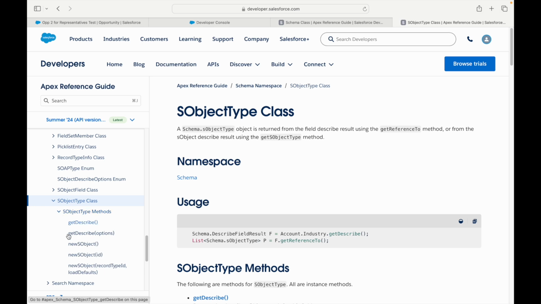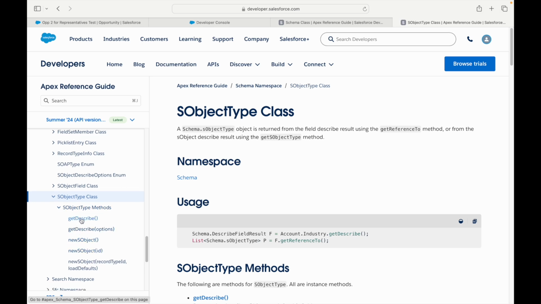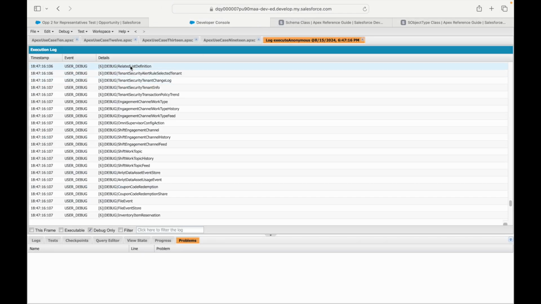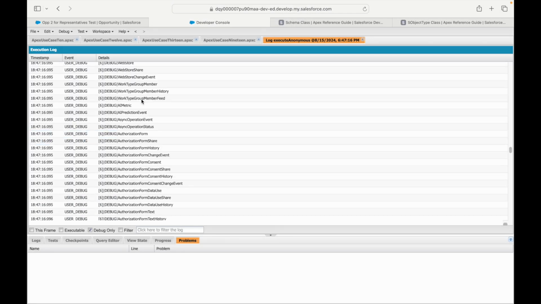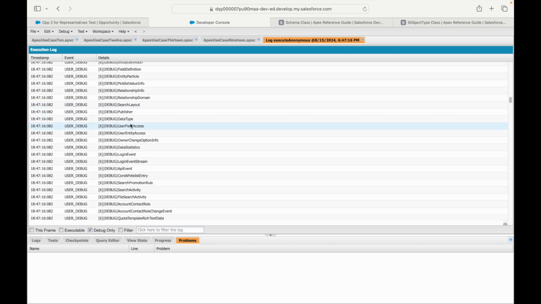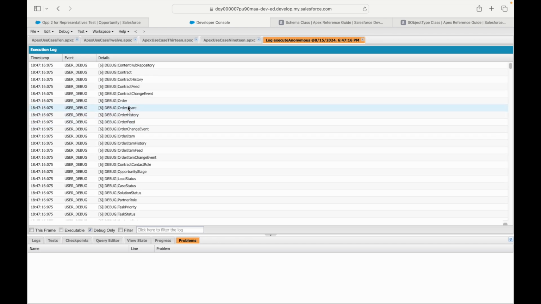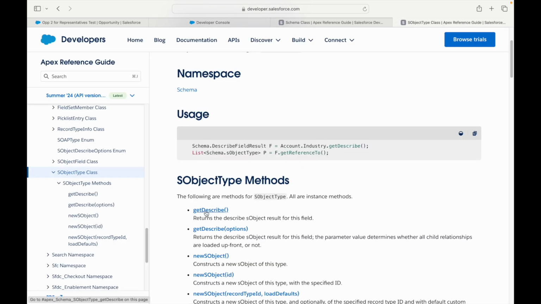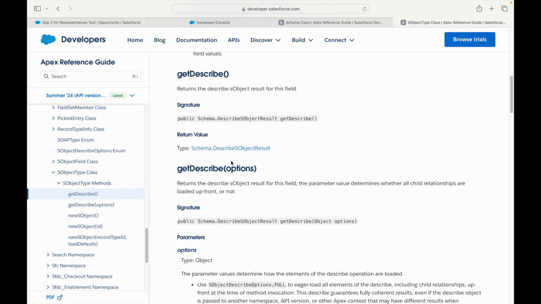Okay, if I take a look at the methods here, you'll see that it has probably 4 or 5 methods, where you have something called getDescribe. So if you see, it says getDescribe returns the describe sObject result for this field, meaning whatever has been returned here, right? For example, the returned information here is of each object type. So let's say the object name is Order. If you go ahead and say Order.getDescribe, it will give you more information about that Order object. Okay, if you want to take a look at this particular method, let's take a look.